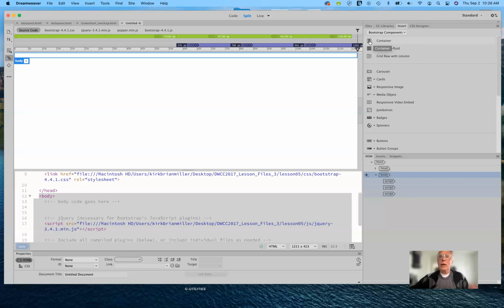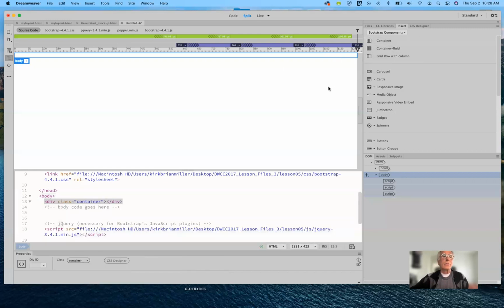Anyway, with the body tag selected, I'm going to double click where it says container. And it's added, and you can see where it says div container that now is contained within the body tag. Leave this selected.